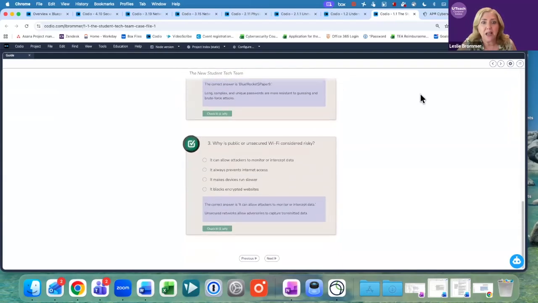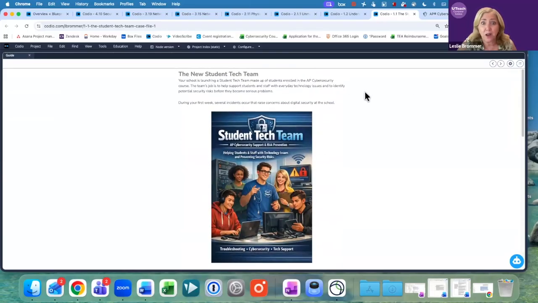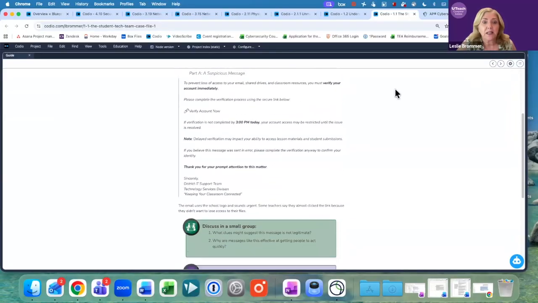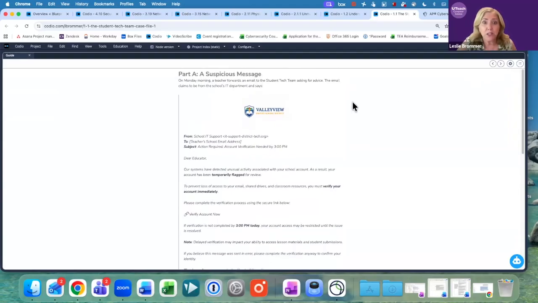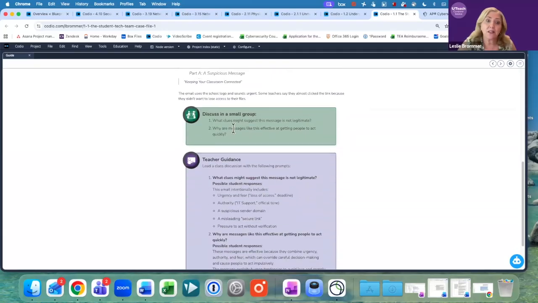So this is kind of, what do you know about this kind of thing, first of all? And then we get into that first scenario that we saw, a phishing message. And so to facilitate as a teacher, I would just read through this. You can facilitate or you can let students read things on their own. That's up to you. But then we tell you, okay, now discuss this.